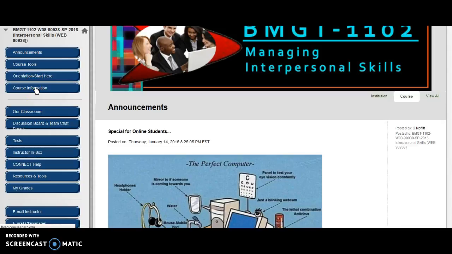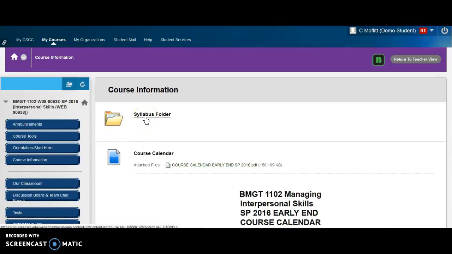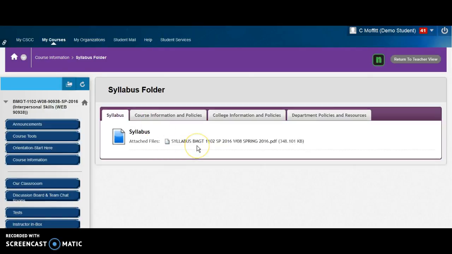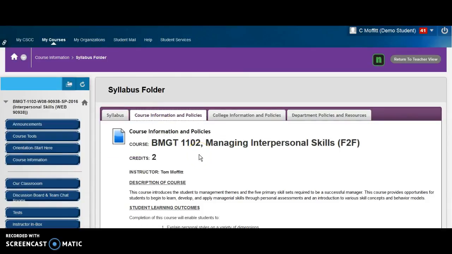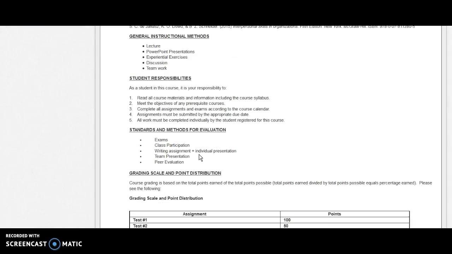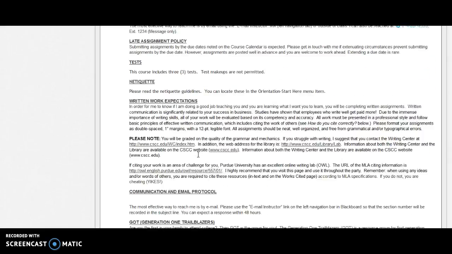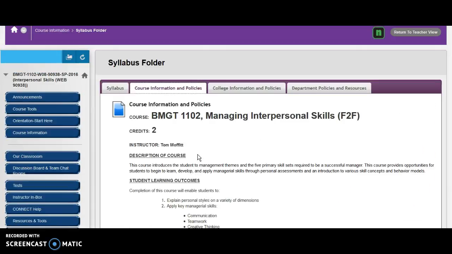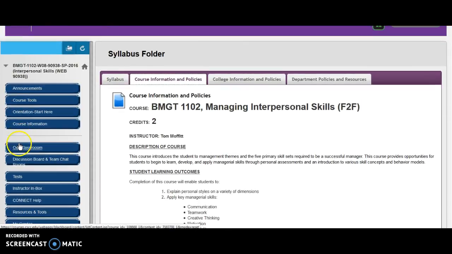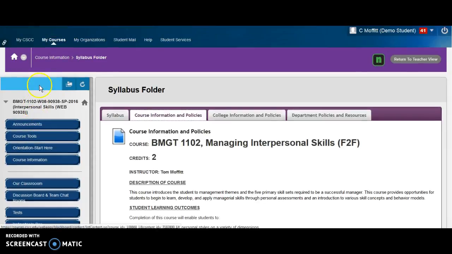In the course information area, you have a syllabus folder. If you open up the syllabus folder, there's a printable syllabus in here if you'd like to print it. You're not required to, but you certainly could. Course information and policies has the syllabus embedded right in Blackboard if you'd rather just read it there and you don't need a printable syllabus. Let's go back to course information.